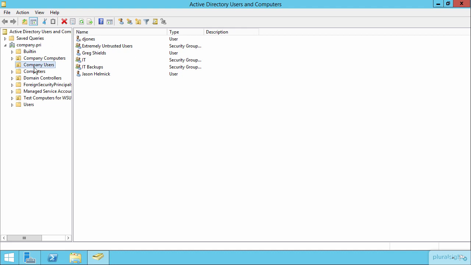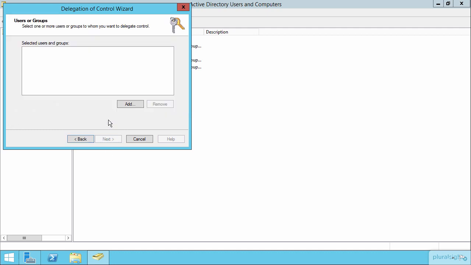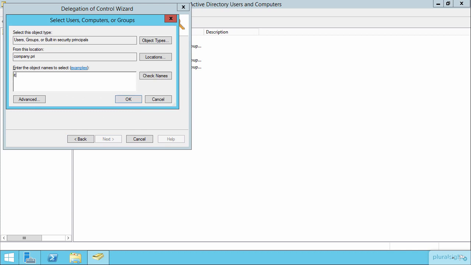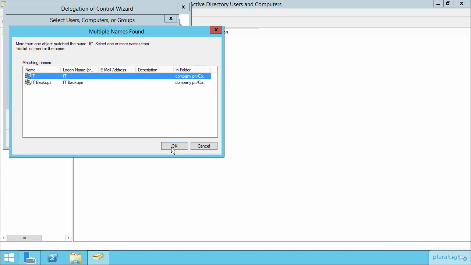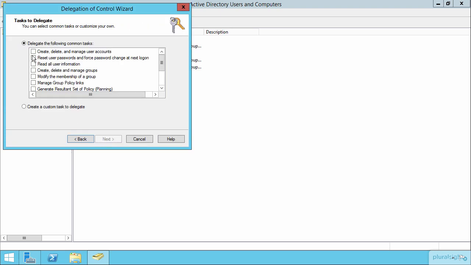If I right-click here on Company Computers and go down here to Delegate Control, this is where I can launch that delegation of control wizard. And what I want to show you is that if I hit the Next button here and then plug in a group that I'm interested in delegating control to, I've created a group here called IT. So let's just assume that this is our IT group that we need to provide access. Let's grant then the IT group over here on the next page the ability to reset user passwords and force the password change at next logon.